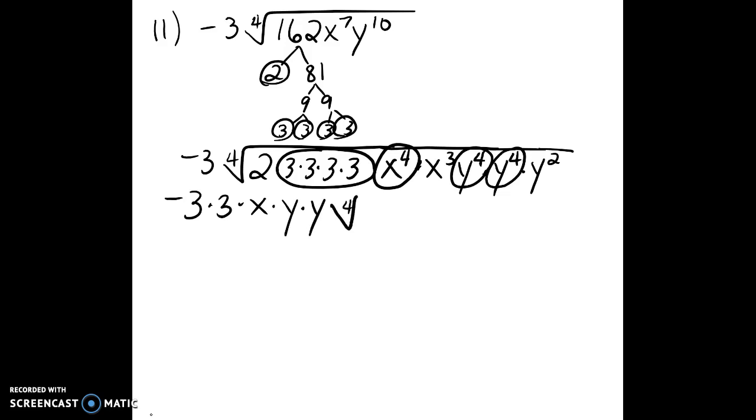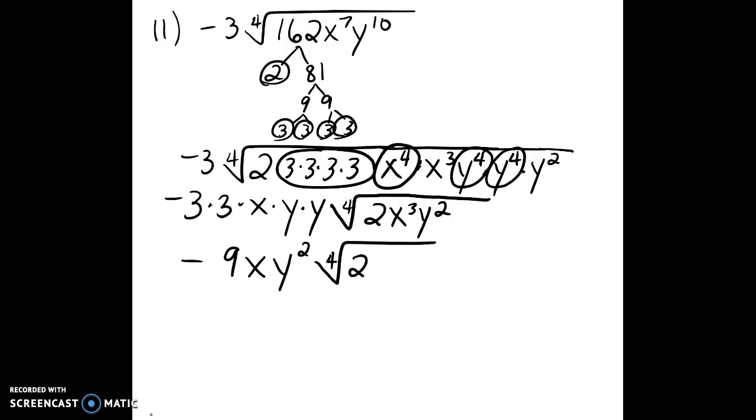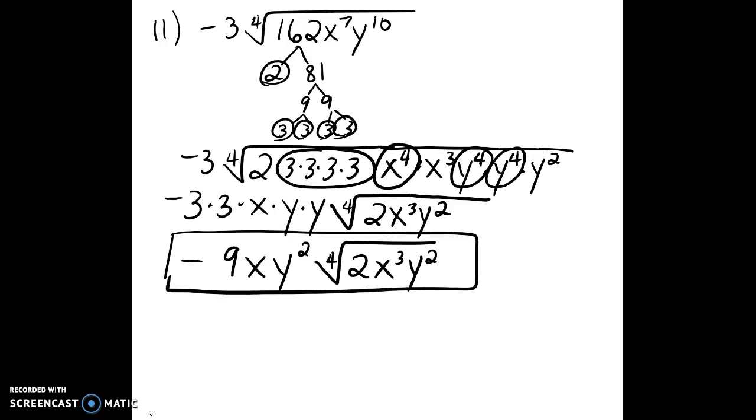Keep the fourth root, again, nested inside of that radical, 2x cubed y squared, and then you just want to remultiply everything: 9xy squared, and then fourth root of 2x cubed y squared. Final result. Alright, so I'm going to stop the video here, and then you have one more video to watch that involves multiplying.